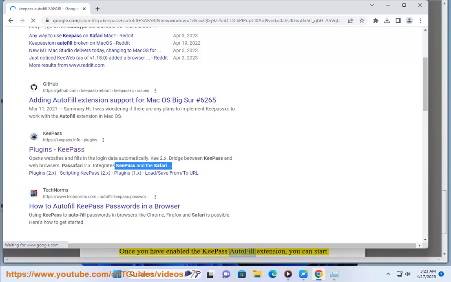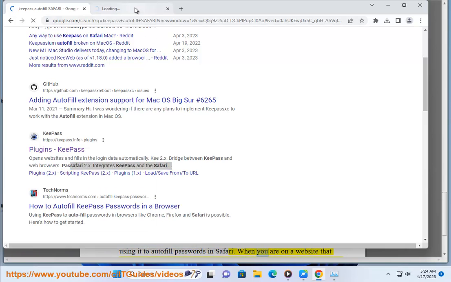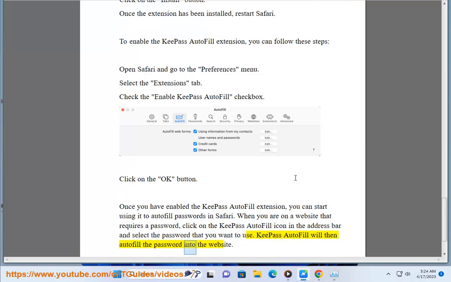Once you have enabled the Keepass autofill extension, you can start using it to autofill passwords in Safari. When you are on a website that requires a password, click on the Keepass autofill icon in the address bar and select the password that you want to use. Keepass autofill will then autofill the password into the website.